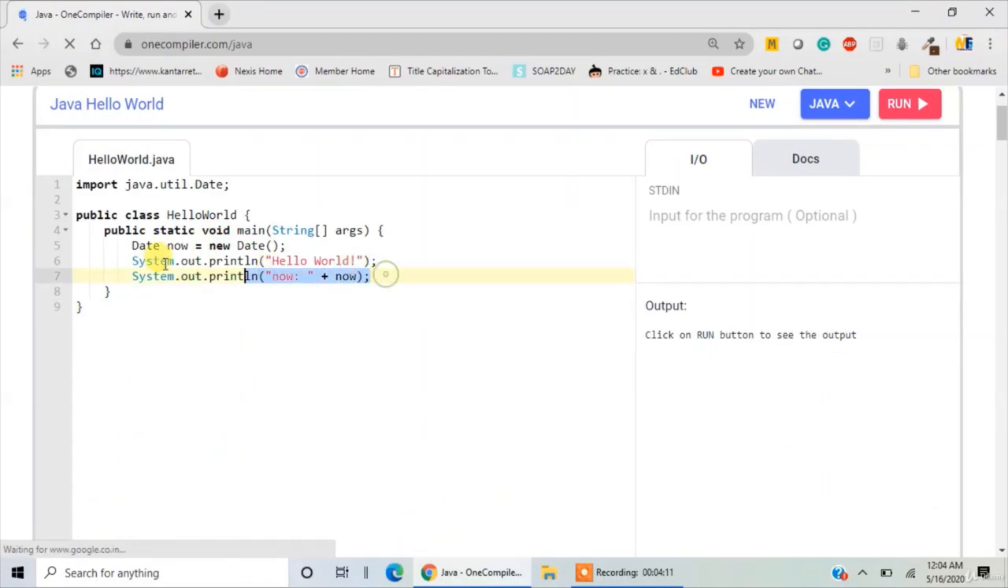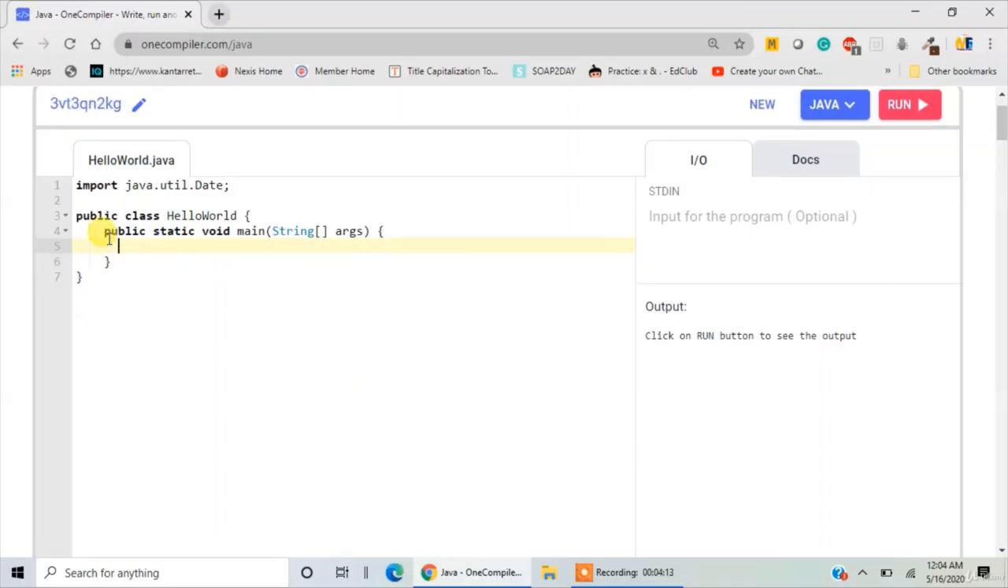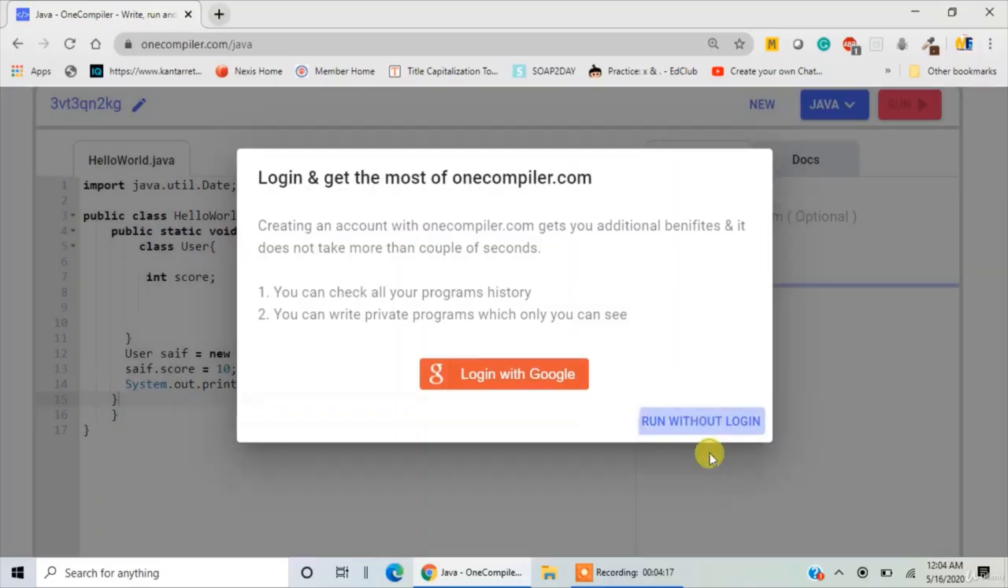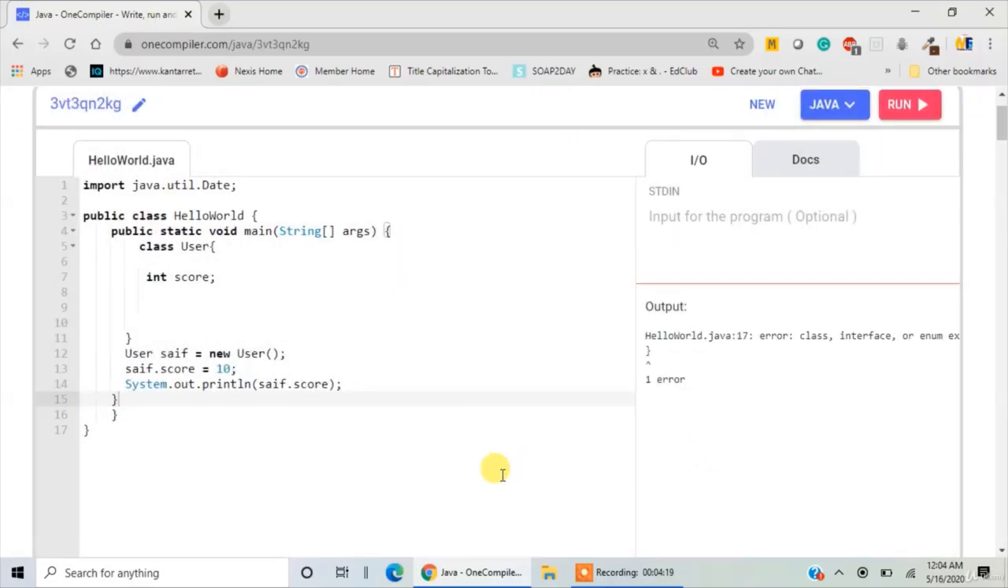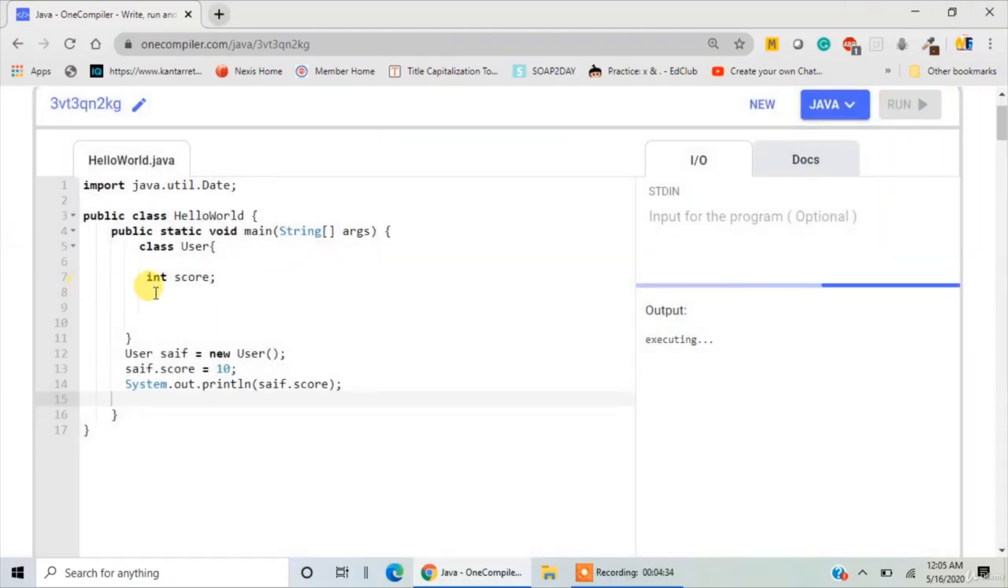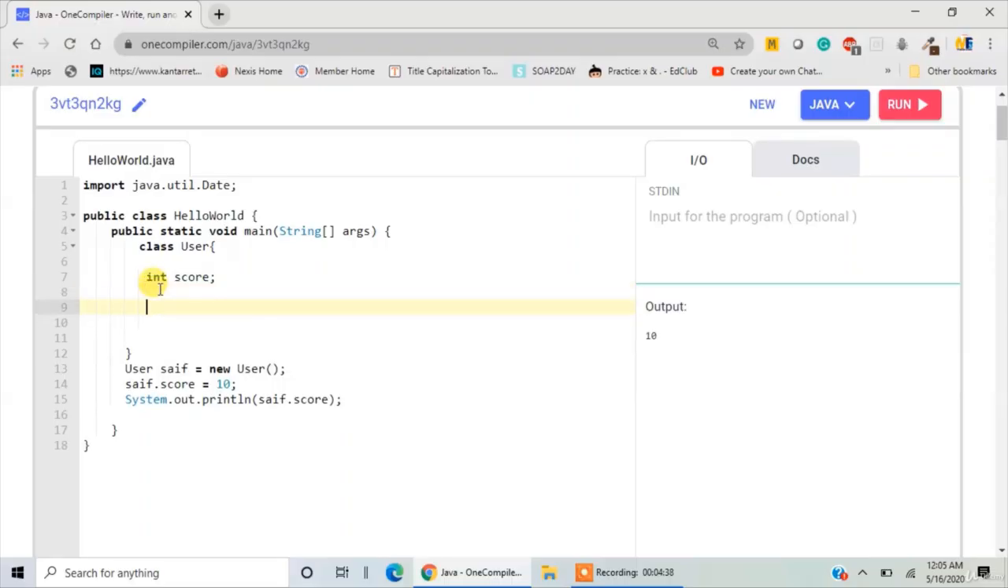And let me remove this. See the date, it's an inbuilt thing. That person has been creating an object for that date, and we have an error just because we copy and pasted. Now let me remove this extra thing on line 17. Now it's fine. As you can see, I can output the score as 10.